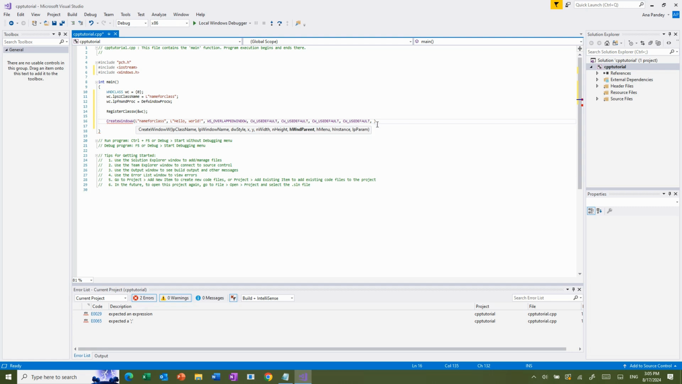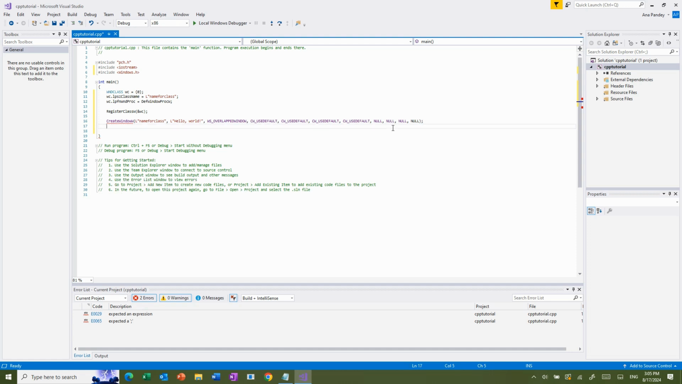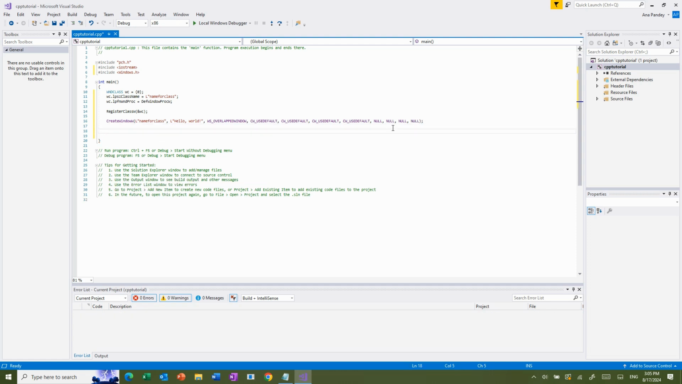Let's see here. Well, there's no parent window, so we're going to set this to null, and we don't want any menu, so set that to null. For the instance handle, we don't have that, so set that to null. The LP parameter, we just set that to null, and that is good. Alright, so we create the window.